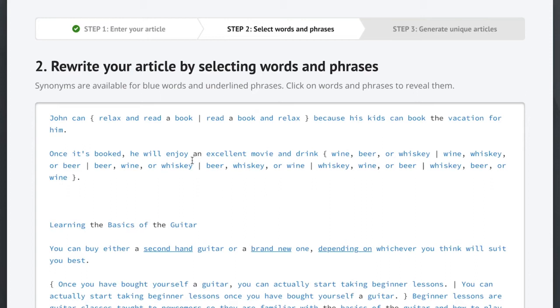Here, Spin Rewriter knows that book belongs to the verb read, so it's able to automatically change the order of these 2 phrases while making sure it all still makes perfect sense. It also knows that here we're just naming a set of beverages, and that these beverages can be reordered and still make perfect sense.